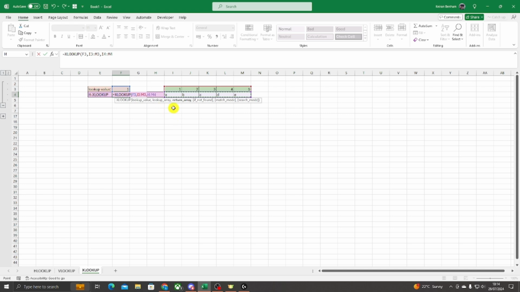Now, this is the section that really separates the XLOOKUP from the V and H lookups. Because we can specify where we want to look and where we want to return, that gives us a lot more flexibility with this function. So this is why we can do an H lookup and a V lookup with this one function.